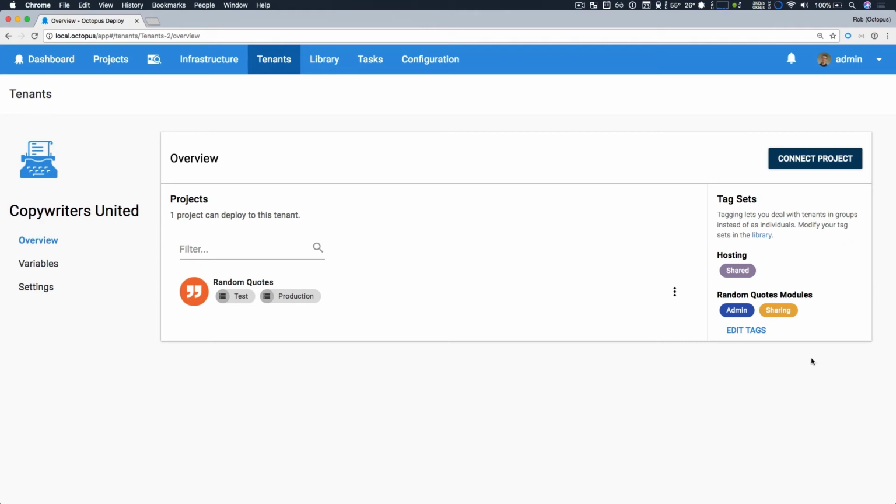And if we look at our tag sets here on the right, you can see that they're using shared hosting or shared infrastructure. And you can also see that they subscribe or pay for the admin and sharing modules. So they'll get the full experience, which is great.